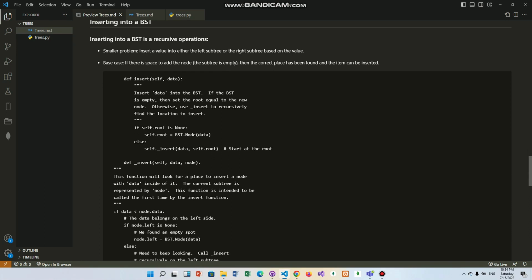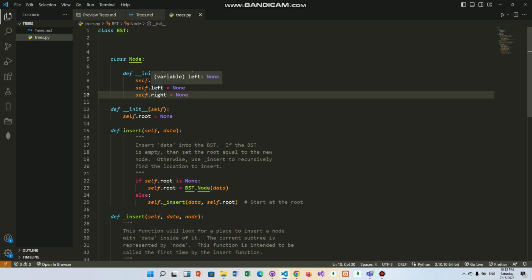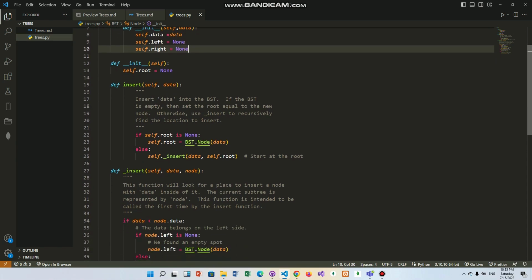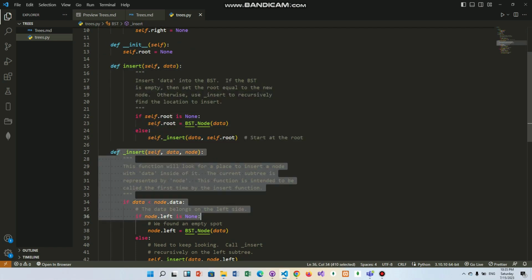And then here's an example of how I've implemented that. So I have a class which is the BST, the binary search tree. Then I have a class Node within that class as well. This class Node basically has a constructor function that establishes the data as a variable, and then the left and the right, which are None at the moment because they haven't been defined yet. Now in the BST class I have this insert function which calls this function here.